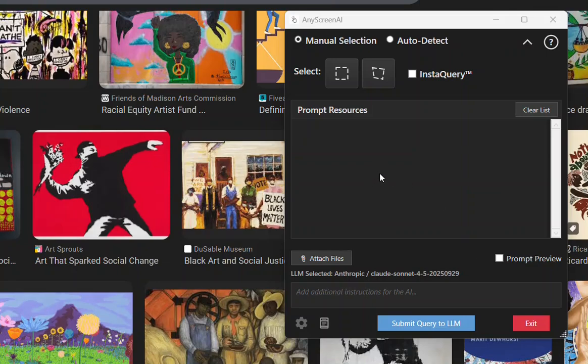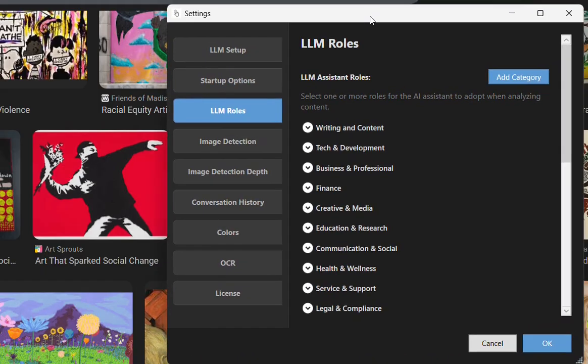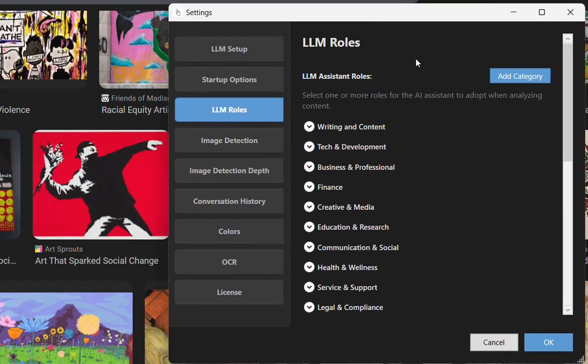Okay, now I wanted to talk about the settings called LLM roles. Okay, what is an LLM role? Well, these are the instructions that you give the LLM to tell it how you want it to respond, what role you want it to assume, whether it's a teacher, an educator, or a scientist, or that kind of thing. And so I'm going to give a couple examples of different types of responses that the LLMs will give you depending on the type of role that you select.